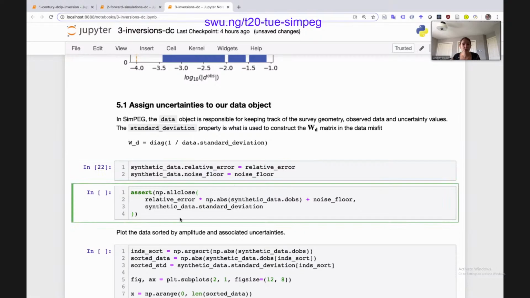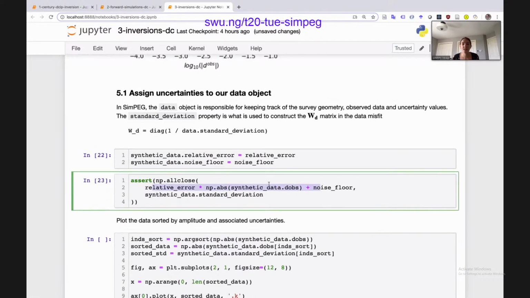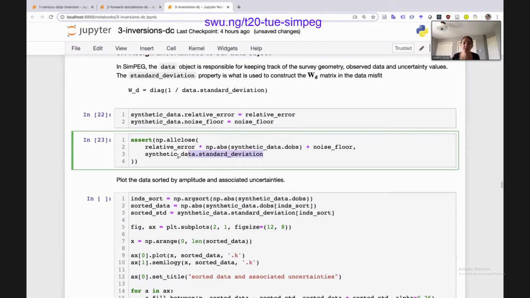And then what I want to show you is that within SimPEG, what we use to construct the WD matrix is the standard deviation vector. That's constructed exactly as I showed you before, where we've got the relative error times the absolute value of the observed data plus a noise floor. This little statement here just shows that these are all close. If we evaluate the uncertainty like this, that's exactly what is going on when we ask for the standard deviation from the synthetic data object.